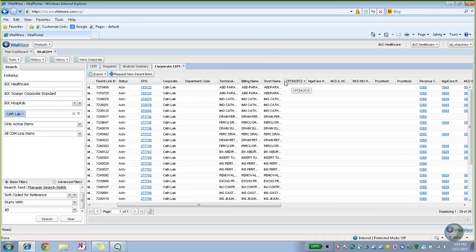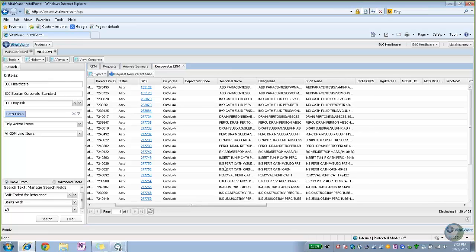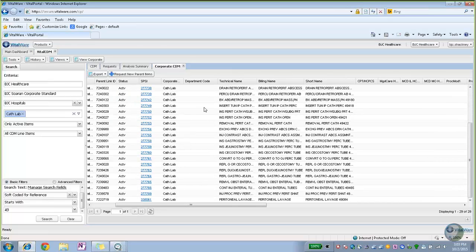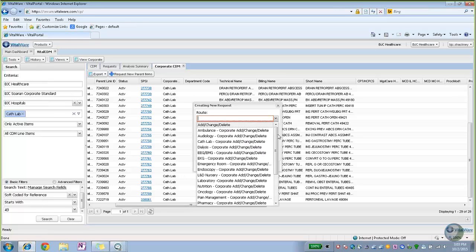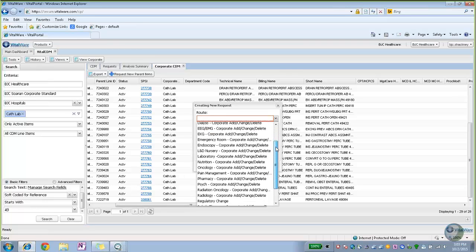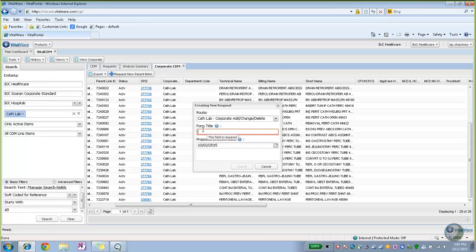So again, I'm looking through for my particular procedure that I need to add to the corporate, and I cannot find it as I'm scrolling through. I know it's not here. So what I would do is go to the request new item, new parent items, and select the routes. These routes are built out for your corporate committees. So this is cath lab, and I want to make sure that I choose the cath lab corporate add change delete. Do your form title. So I'm going to say add cath lab procedure to corporate and hit submit.